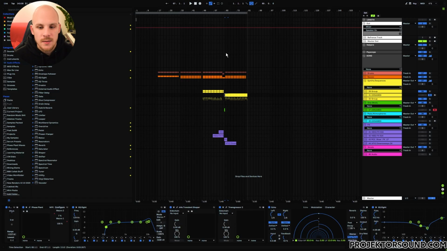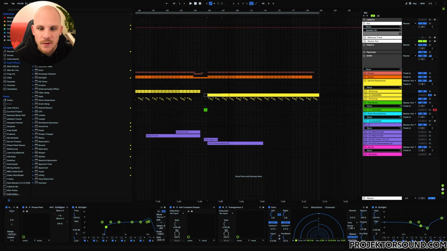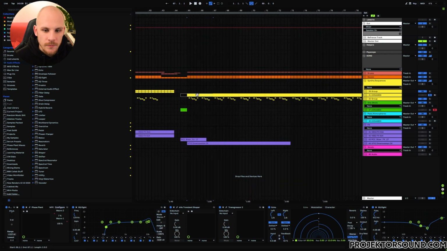Today I want to show you a cool trick inside of FacePlant's generator section, and we're going to be making a synth sound along the way. So let's get back into this project here. This is the same project as in the last video, and in particular I want to talk about this synth over here.